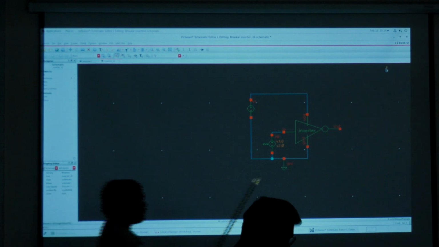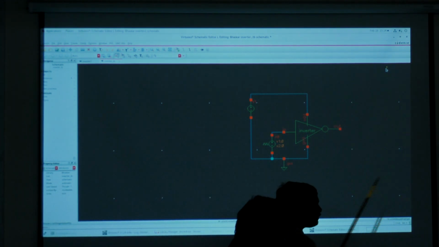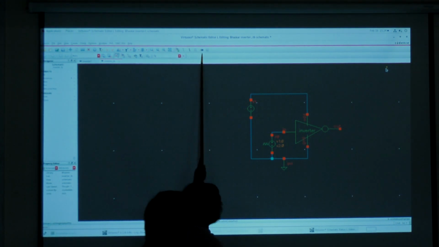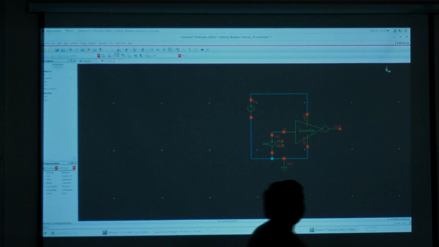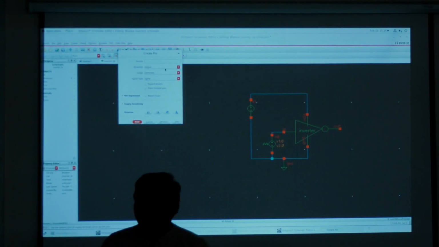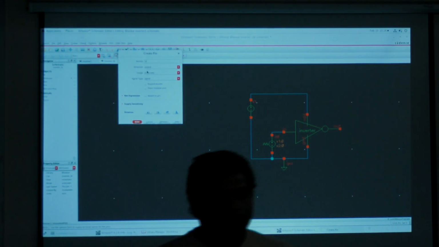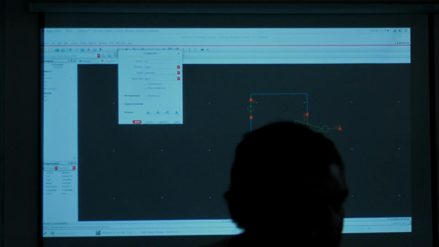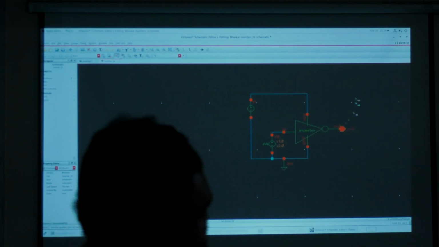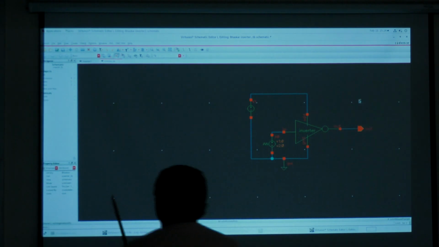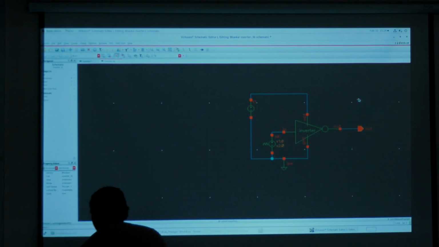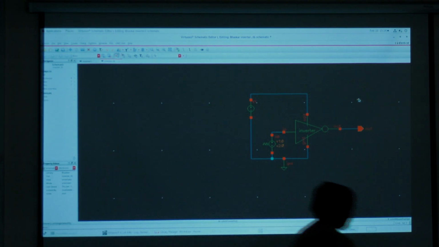And we need to give the output pin. So select P, or you can go here P and give the pin output out. Ground, out. After that check and save.